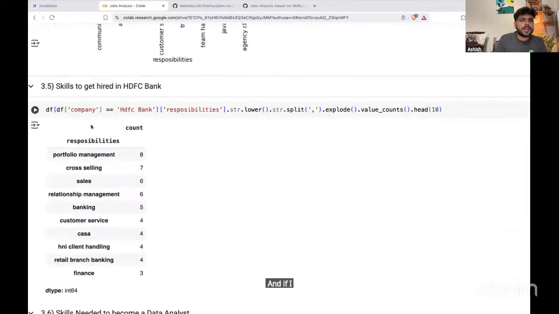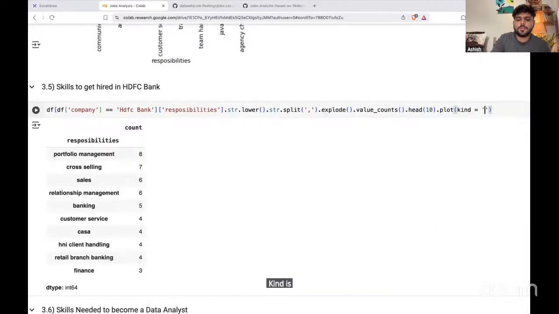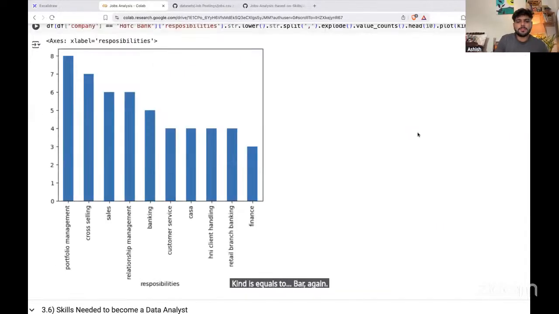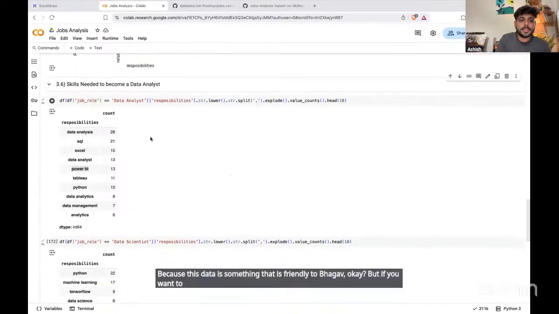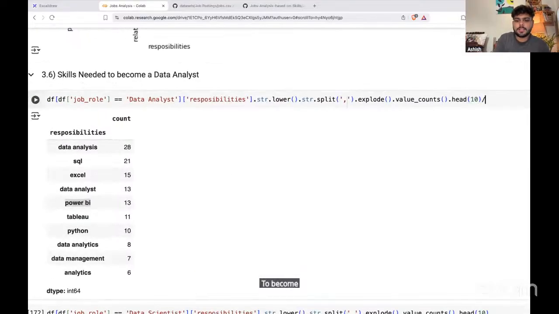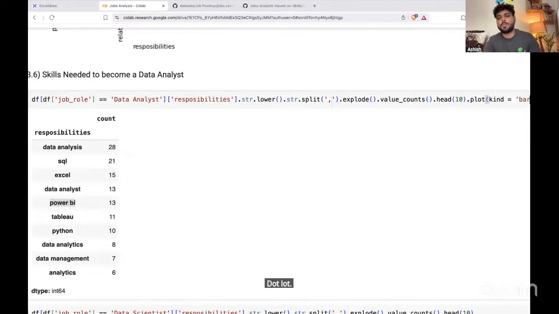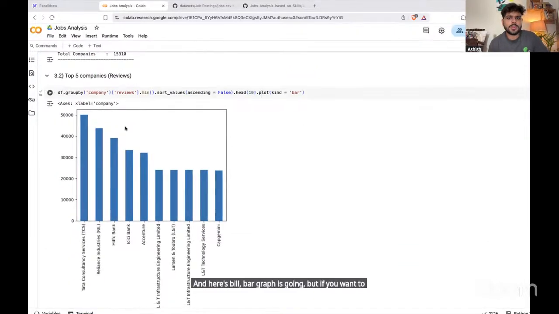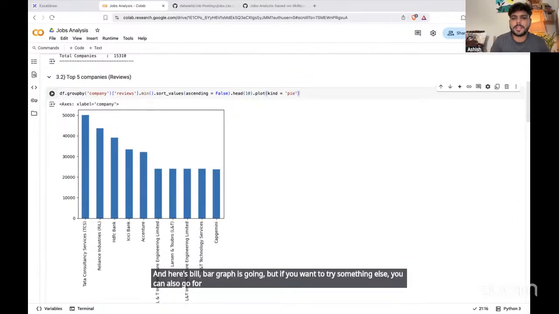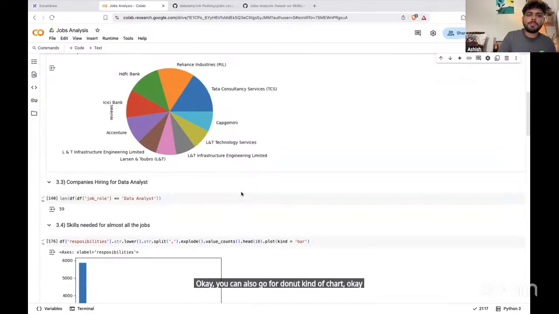And if I want skills to get hired at HDFC Bank, dot plot kind equals bar. Again, here a bar graph will work because this data is friendly to a bar graph. But if you want to go for something else, for example, to become a data analyst, dot plot kind equals bar, and here as well a bar graph works. But if you want to try something else, you can also go for kind equals pie or something like this. You can also go for a donut kind of chart. So this is how we are plotting a graph.